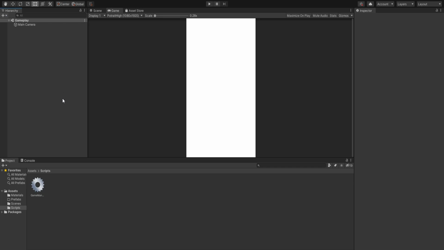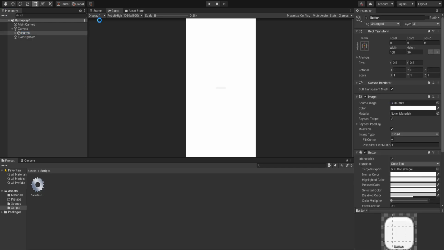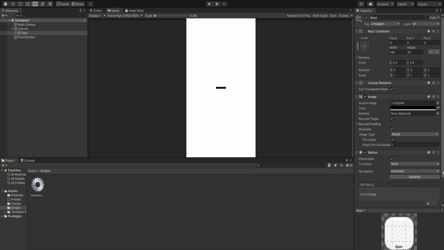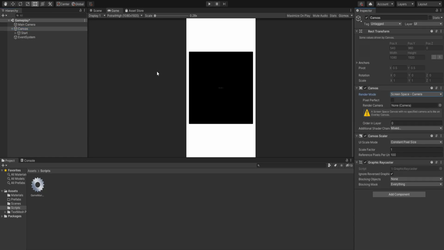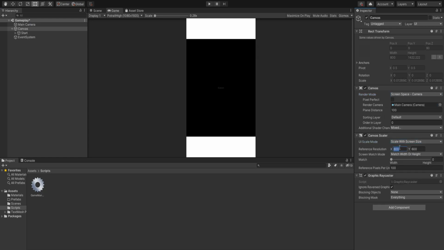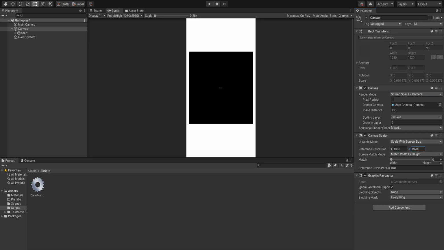create the button, which is going to be a Text Mesh Pro button, and we'll just call it start. The start button is going to be a longer one, so let's have it black and let's increase its size to 1000 by 1000. Similarly, let's set up the canvas: it's going to be screen space camera with the main camera and scale with screen size, so 1080 by 1920, and we'll match width and height to 0.5.